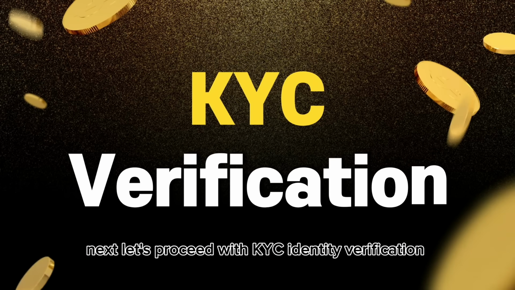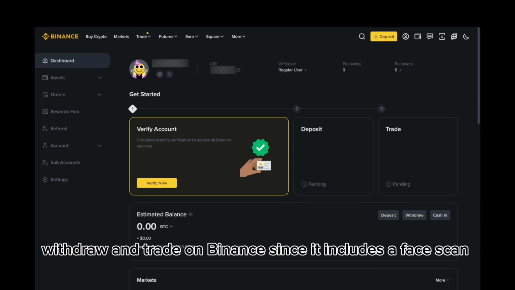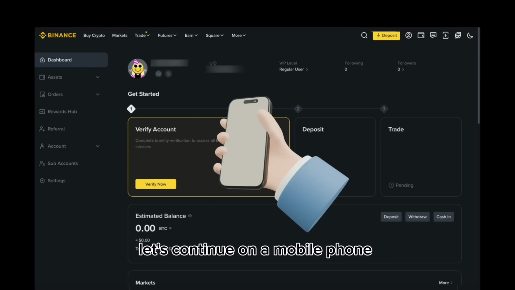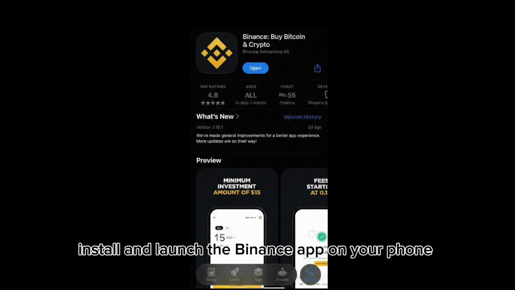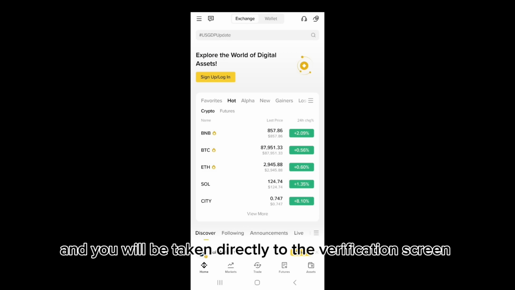Next, let's proceed with KYC identity verification. You must complete KYC verification to deposit, withdraw, and trade on Binance. Since it includes a face scan, let's continue on a mobile phone. Install and launch the Binance app on your phone. Log in with the account you just created, and you will be taken directly to the verification screen.